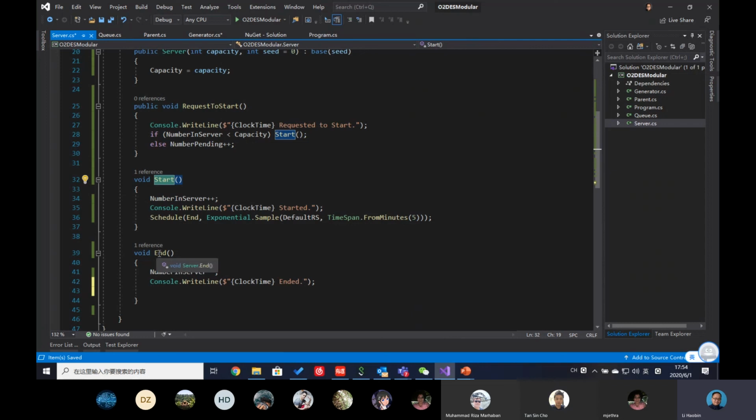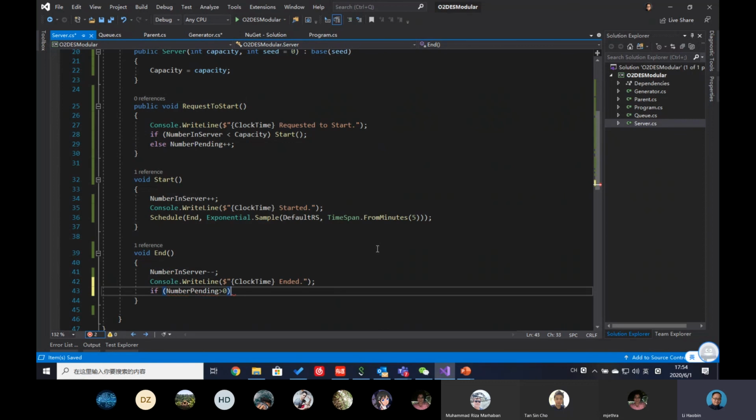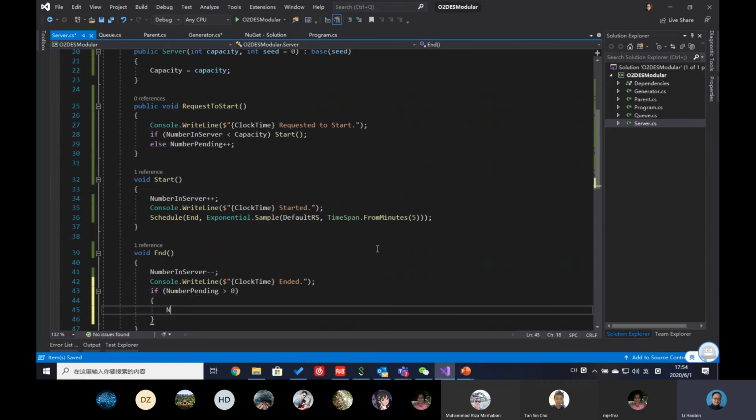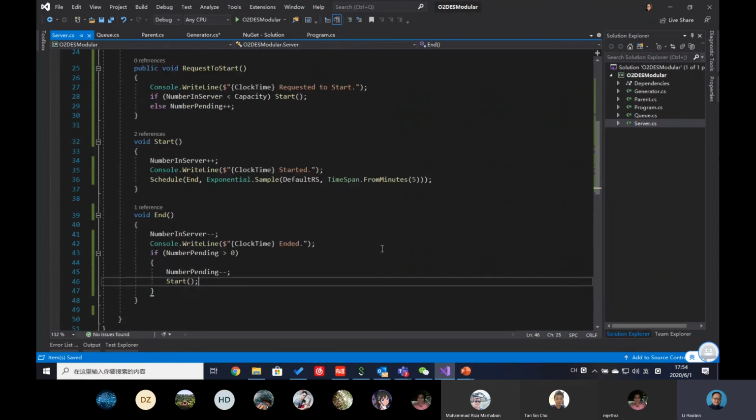So what it's going to do in the end event is actually looking into the number pending. Actually this one you recorded how many have been requested but not started, right? Yeah. Then after that, we just start when the number pending is not 0. So what we are going to do in the ending is that we need to check if the number of pending is larger than 0. If it's larger than 0, we reduce this one by 1, then we start.